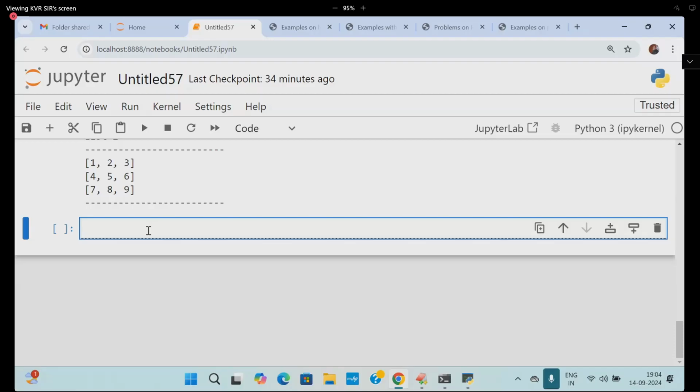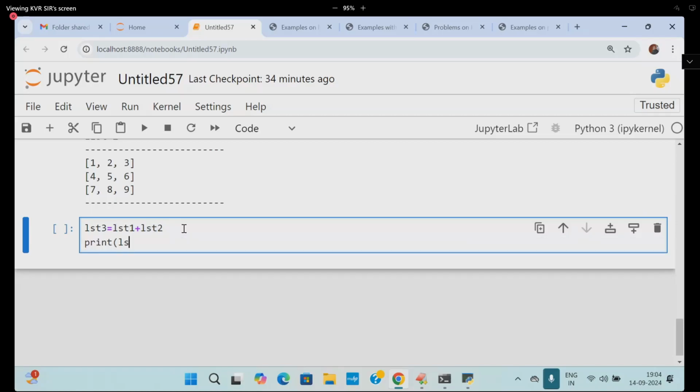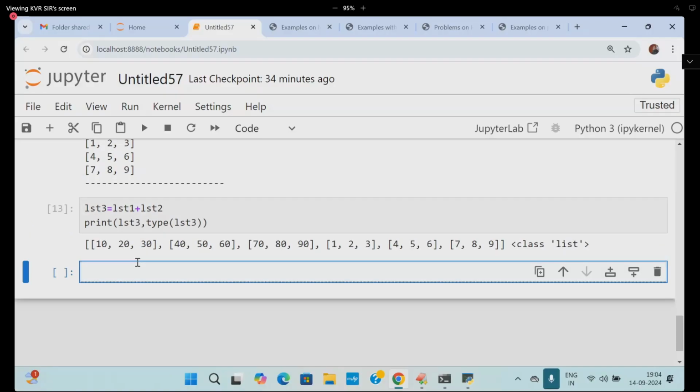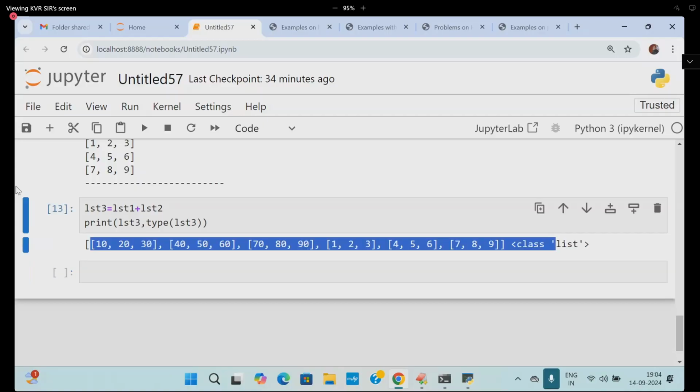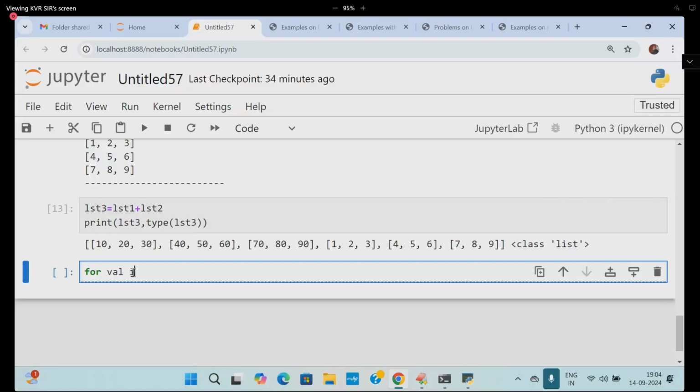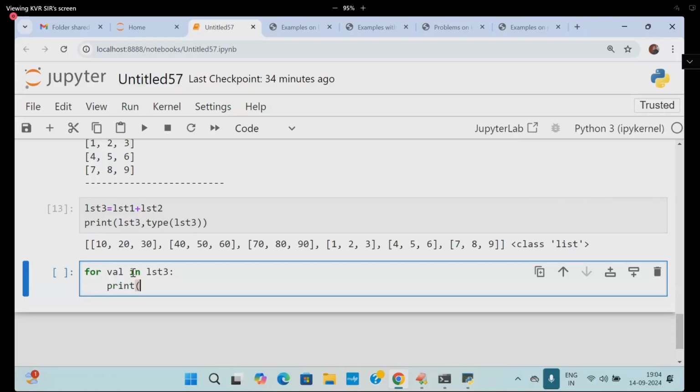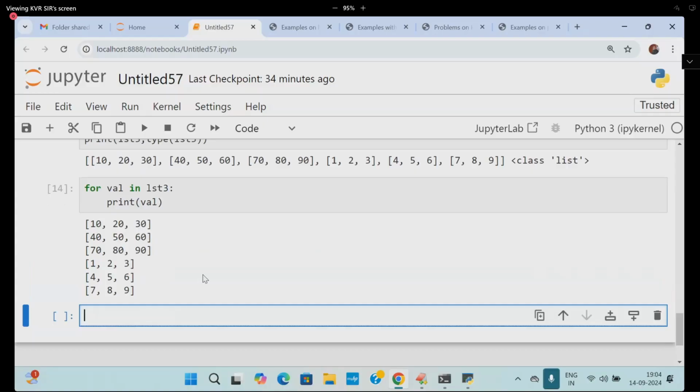You already know from my Python classes that when I use the plus operator between collection objects, they will be merged together. Print LST3 and the type of LST3. All values are merged together only. It is not getting added. For value in LST3, print value. Both the lists are merged together only. No addition is taking place. Following me?